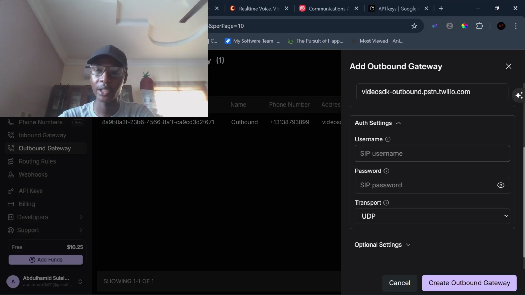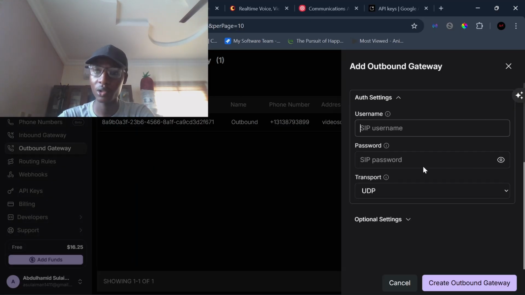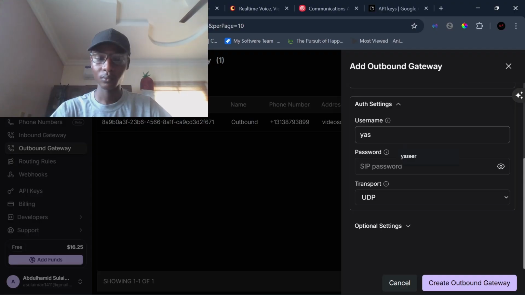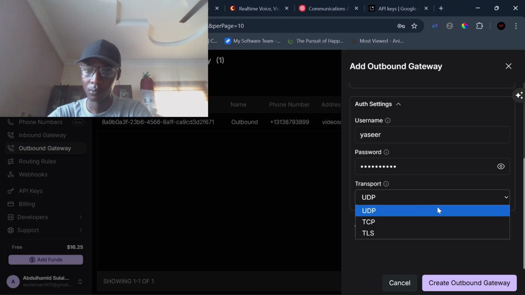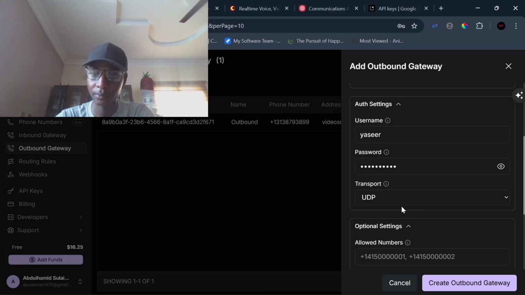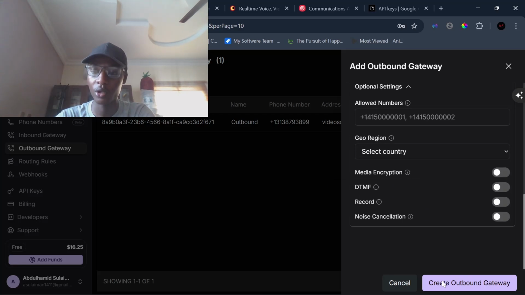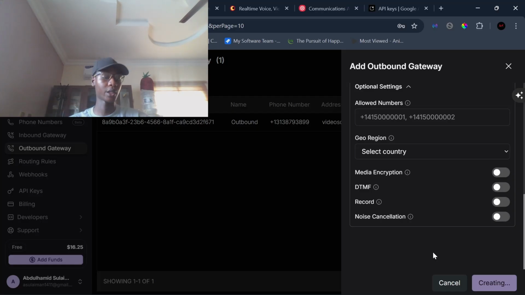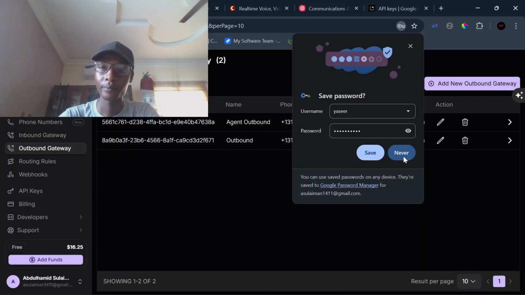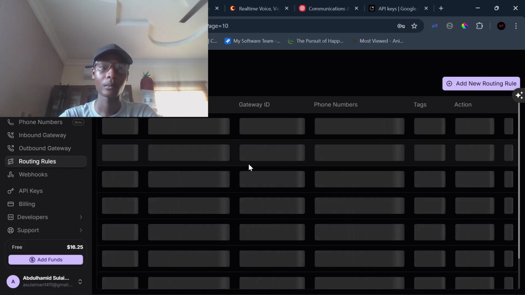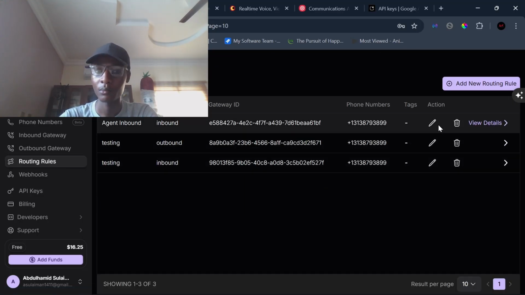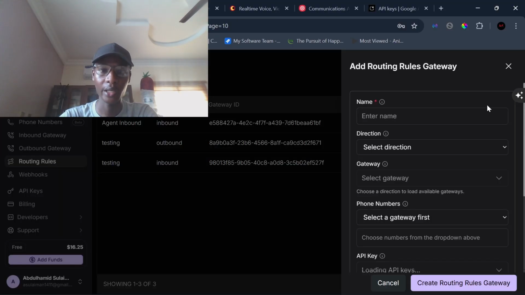So for me, I already have those, so I'm going to be adding it. Okay, you don't need to touch this. You certainly do not need to touch this. So just click on create outbound gateway. Okay, our outbound gateway has been created successfully. Now we need to set up the routing rule as well. Click on add routing rule.